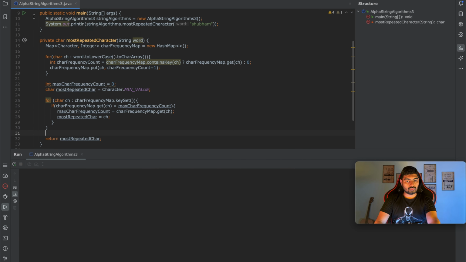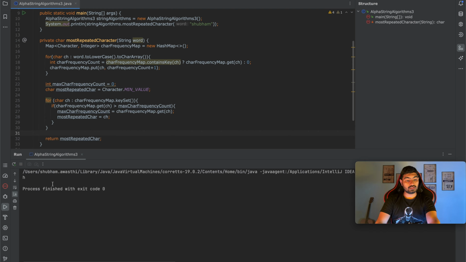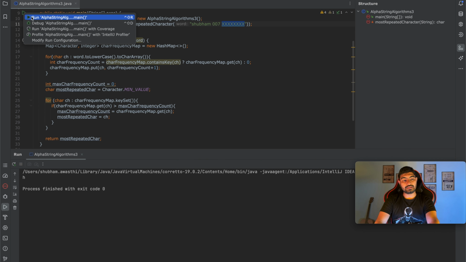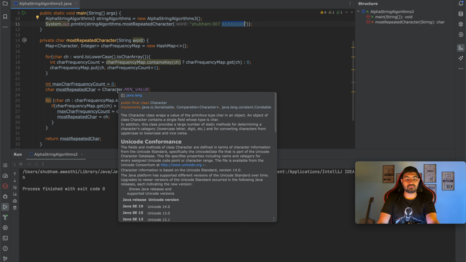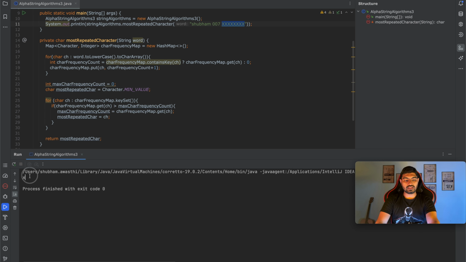Let's try running our code. We're supposed to get H if everything goes well, and we are getting H. Let me try changing the input to something like 007 XXXXXX. Now we are supposed to get X as the most repeated character. Just messing with the input, that's it, and we are getting it. That means the logic that we have written is correct.